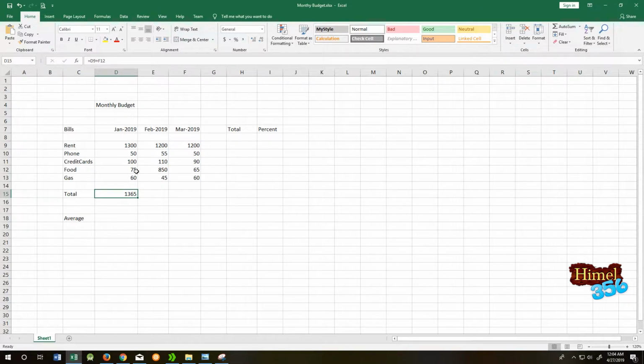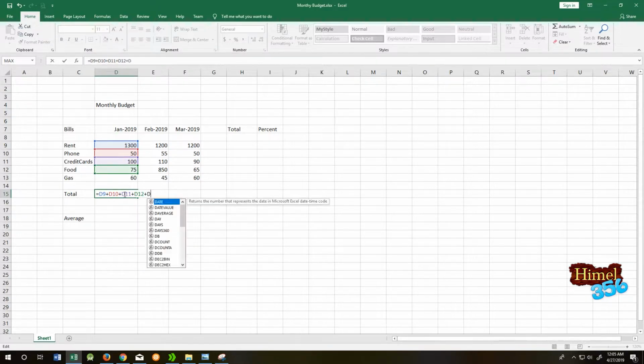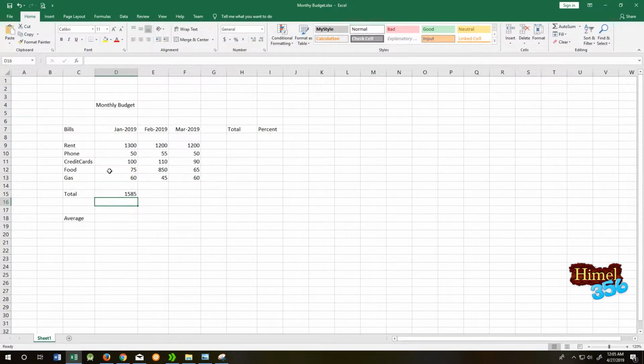Let's make the total. Either we put all of the addresses and add them with each other, or use range. At first I will show you using addresses. Press enter. So this is the total of January expenses. Let's use range. Select the cell, press delete.